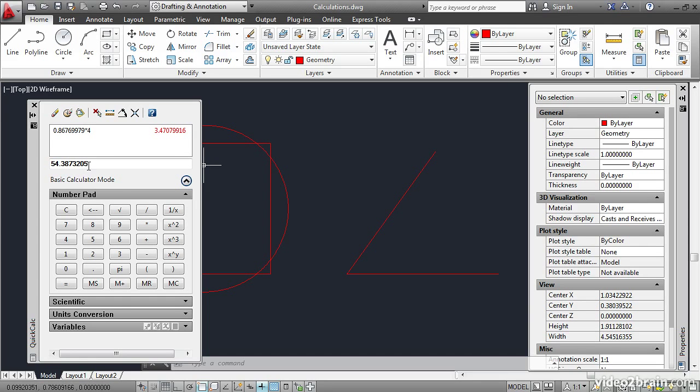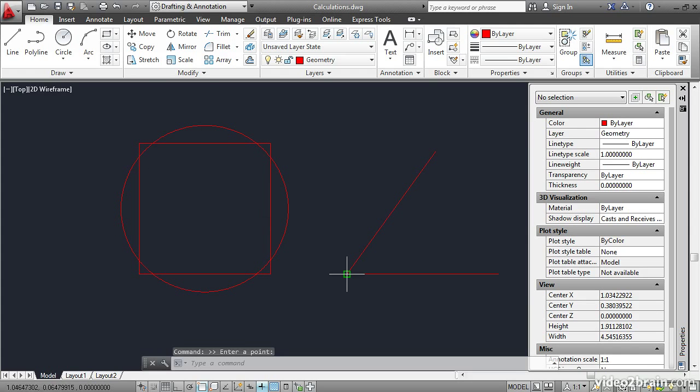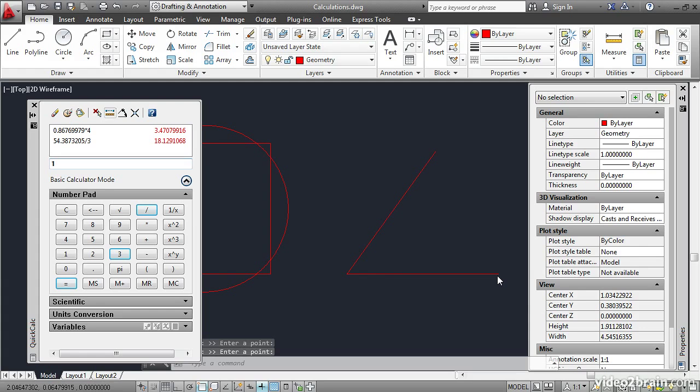So I'd like to divide this number by 3. Divided by 3 equals. There's the angle I want to use for my next line. I can draw a line at a given length in the polar coordinate system. But to do so, I need to know the length of the line that I'll be drawing. We can find that out here in Quick Calc by measuring the distance between 2 points. I'll click here and here to measure the line. Okay, it's just 1 unit in length.